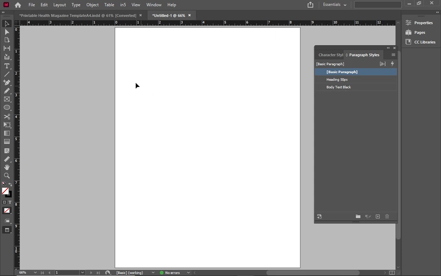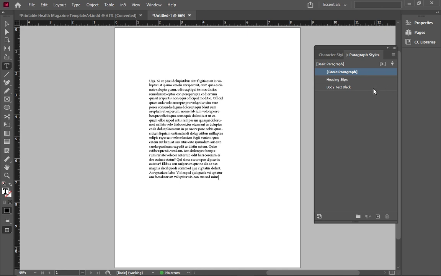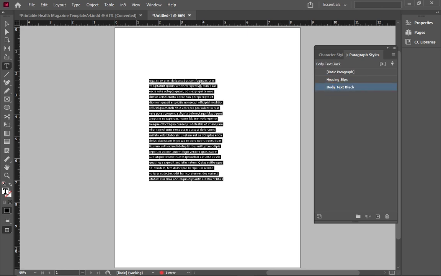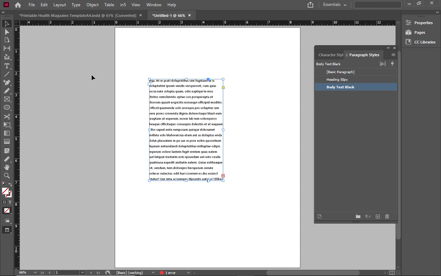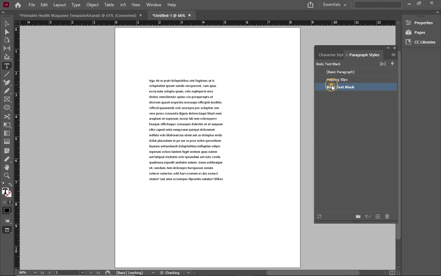So anytime I decide to bring in a text, so let's say I bring in this text and fill it and place it, I can come and choose the body text black after selecting it. Then the paragraph style will come inside for me, as you can see over here. So this is based on no paragraph style, and this is the body text black. Okay, that's one way of doing that.